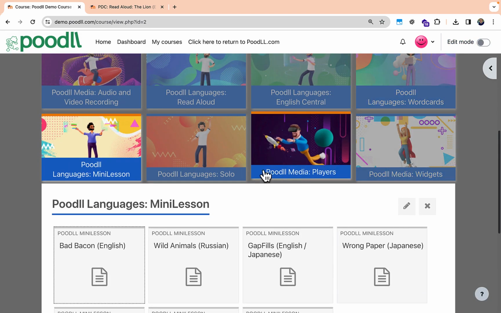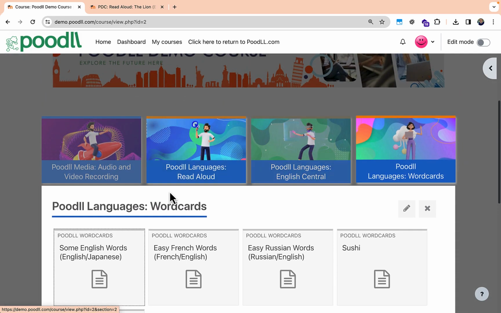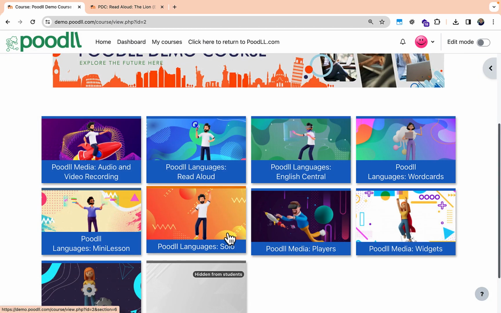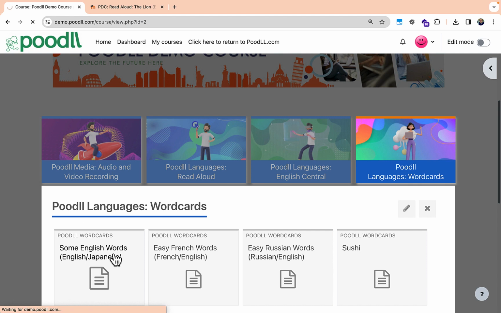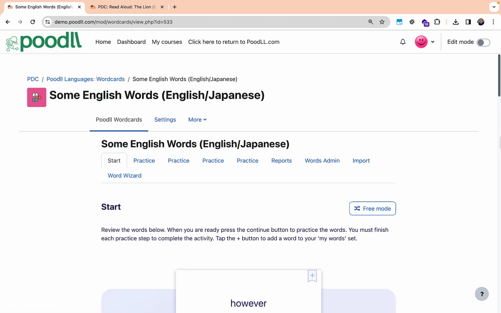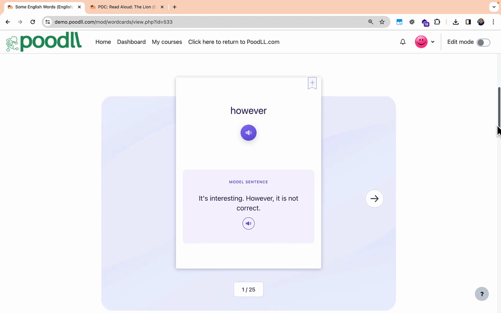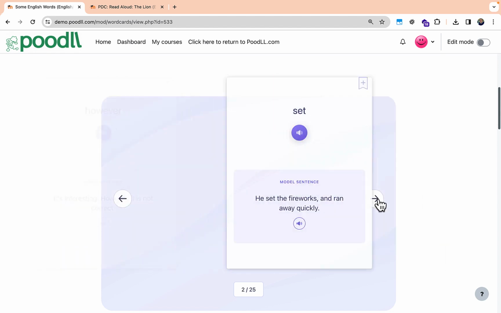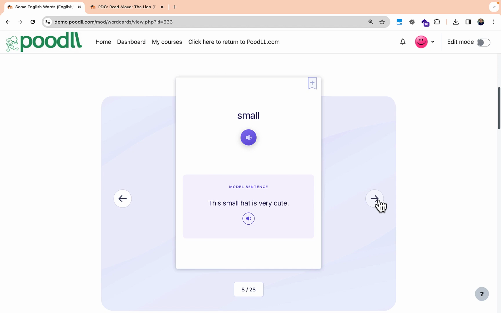So let's go to word cards, which is here. And we'll look at this activity here, which is English words for Japanese learners. So in this case, the definitions are in Japanese for a class of Japanese students, but they're learning English. So we have 25 words in this set. We can step through the different cards to see each of the new words.